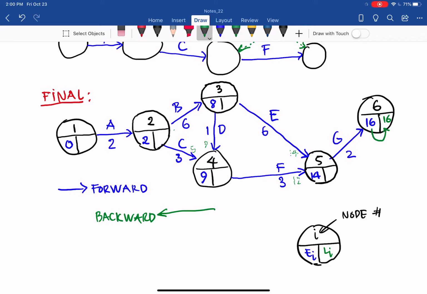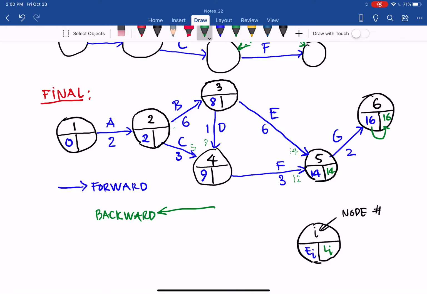So in this case we have 16, then you go back with subtraction and minimum. So 16 subtract the duration of G, 2, so you will have 14. And now 14, go through 5 to 4, so you have 14 minus F, 3. There will be only one arrow going out of event 4, or node 4, so you can do that: 14 minus 3 equals 11, so we can write out that 11 here.